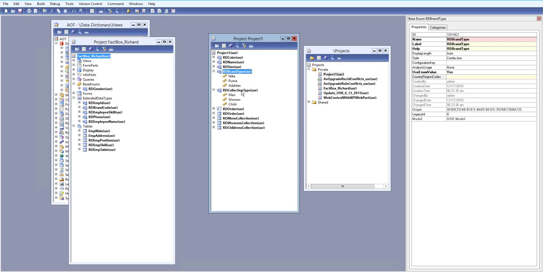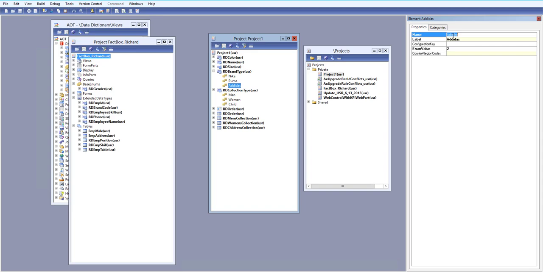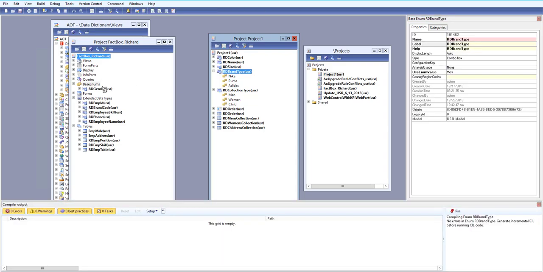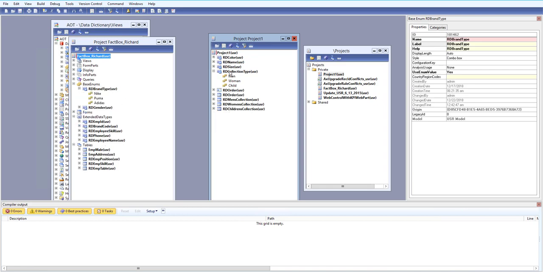Each enum has three elements. One is man, woman and child, and another one was Nike, Puma and Adidas. Adidas has a spelling mistake, so just let me change the spelling. Okay, just save all this and let us move this to our enum over here.